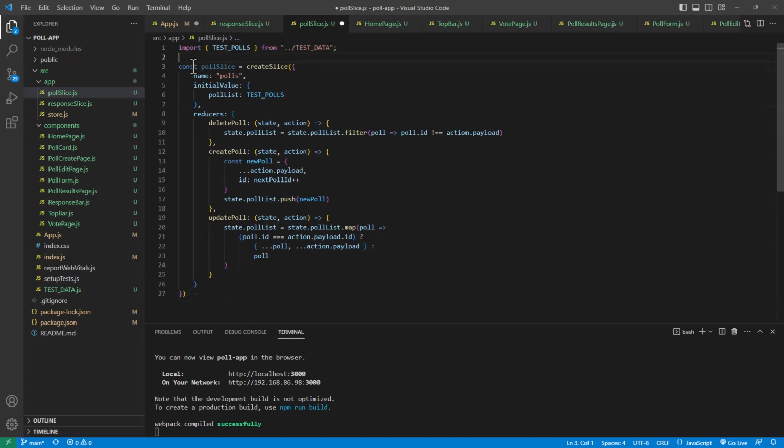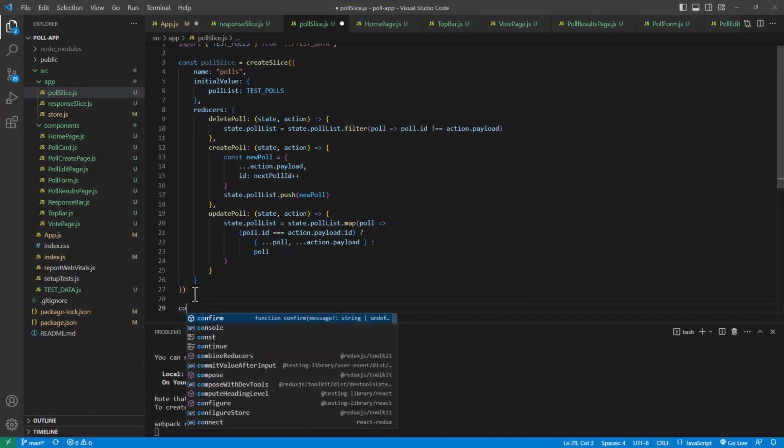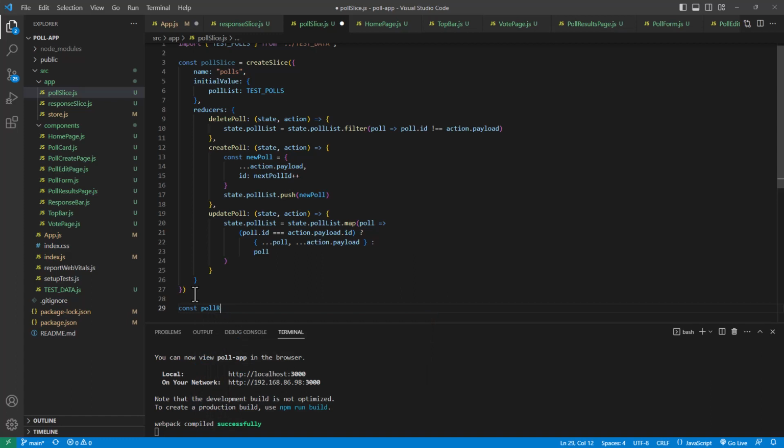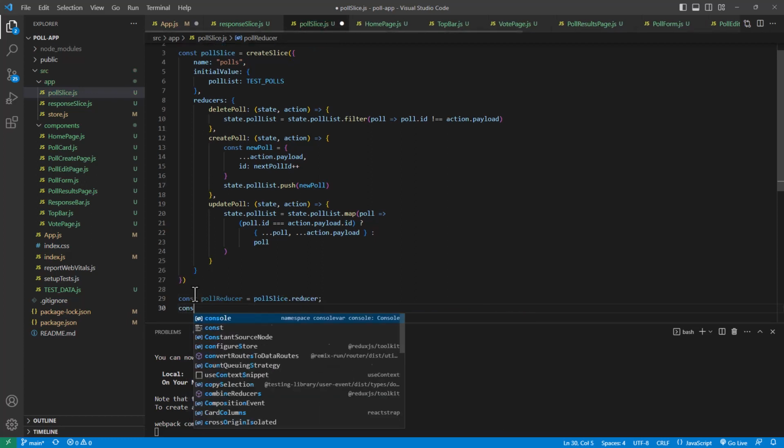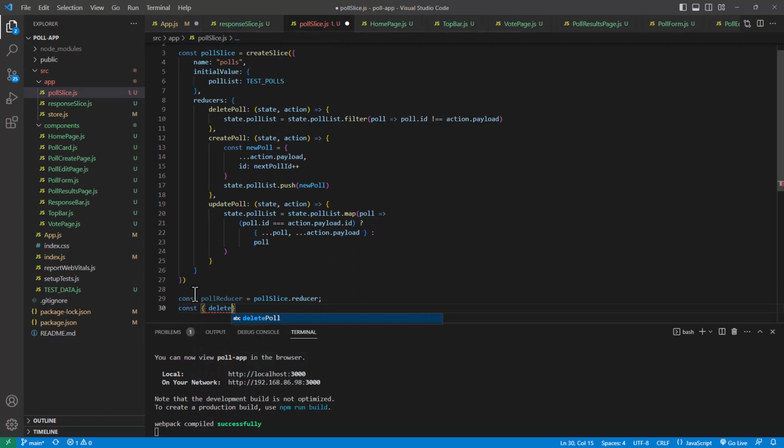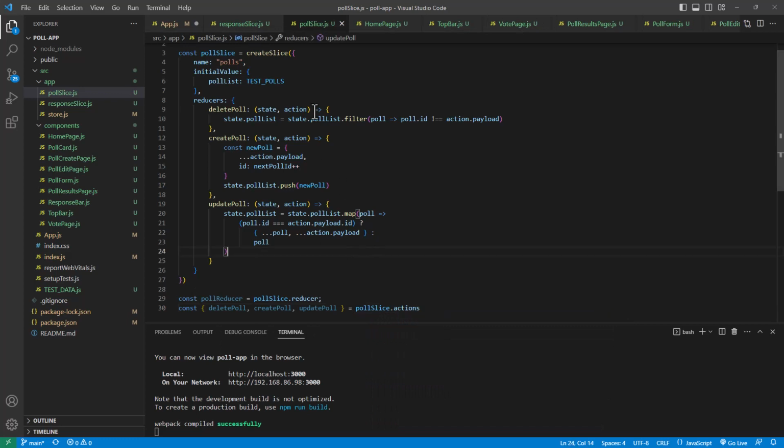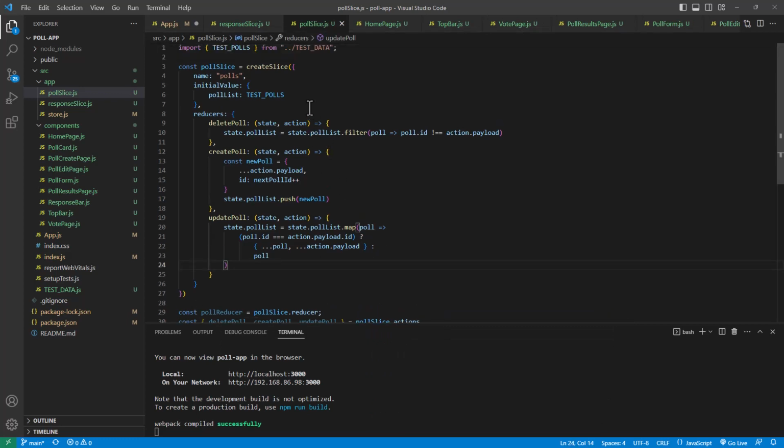So now we just need to export. Let's do const pollReducer equals pollSlice.reducer, and do const and get our action creators: deletePoll, createPoll, updatePoll equals pollSlice.actions. Okay, I think that's our poll slice.